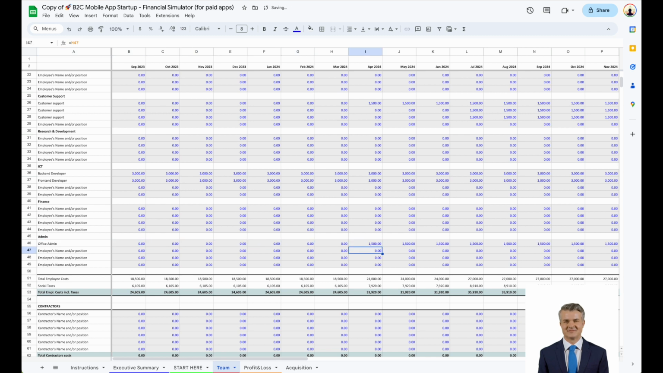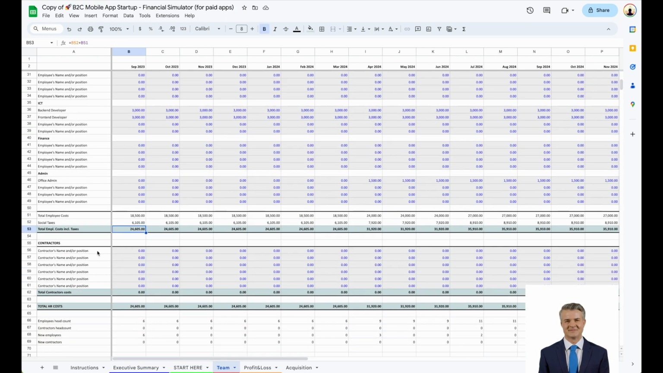So here we go. We have all the costs of all our employees, the social taxes we need to pay and the fully charged salary. I also want to hire a contractor, a graphic designer, and I will pay that graphic designer 2,500 but only for a limited period of time. And that's it. I've included all my costs so I can now go to my executive summary.